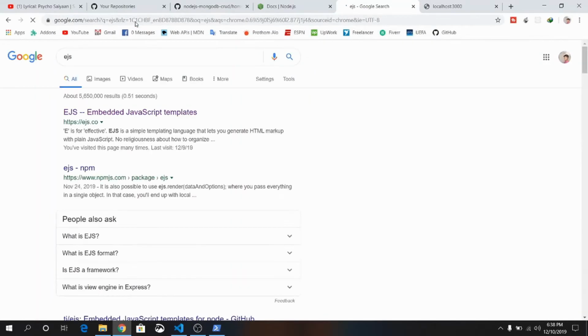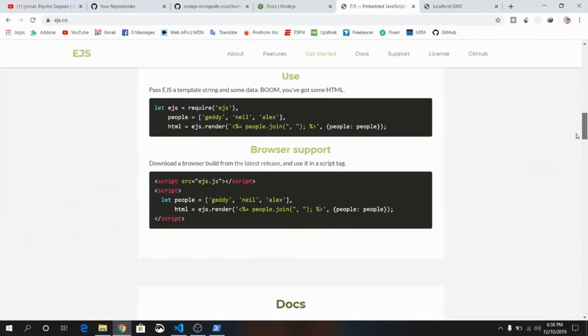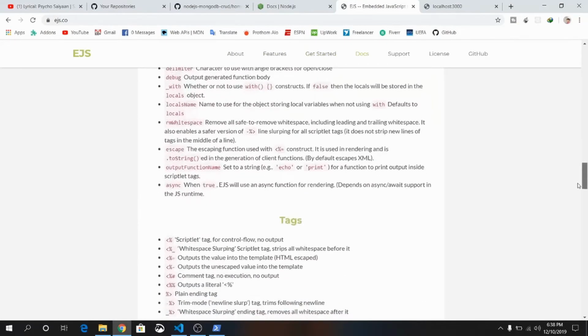Okay, go to Google and search for EJS. There you can find the EJS official website, that is ejs.co. Here you can find how to use EJS, read all of the documents.